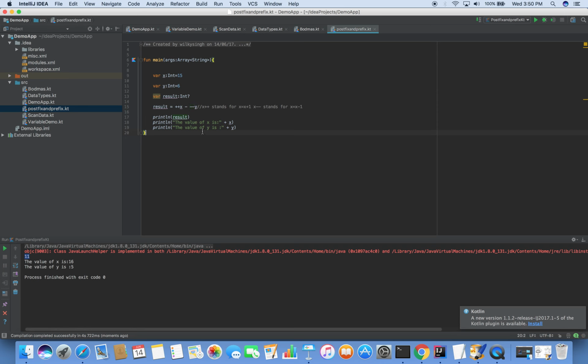So this is all about the increment, postfix and prefix operators, guys. Just practice this as much as possible, try different permutations and combinations, as I used to say, and as of now this is done.